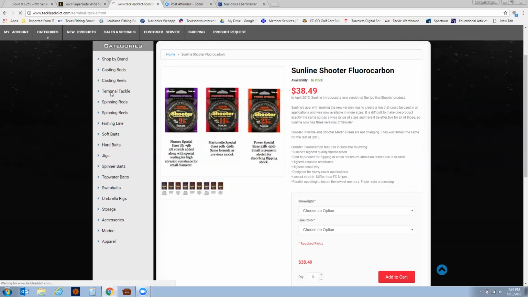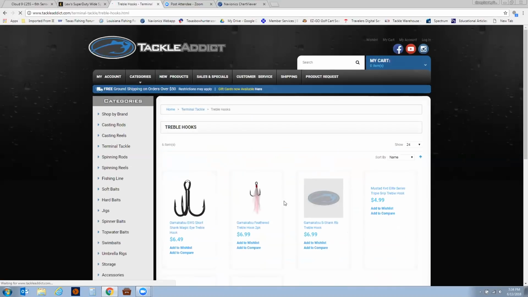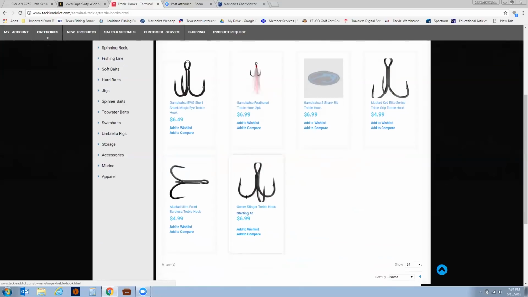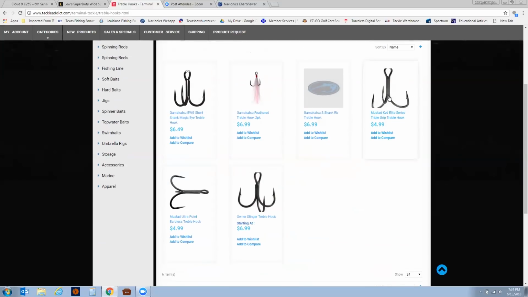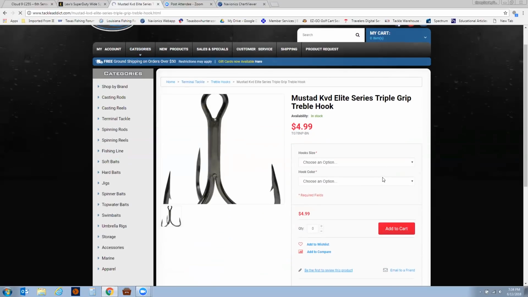I like to use, let's see if I can find one here. I use the Mustad, obviously not the barbless. Let's see. Here we go. I use the Mustad KVD Elite Triple Grip hooks. Super sharp. They're super strong. You never break them. You don't bend them. And they're available in a ton of sizes.